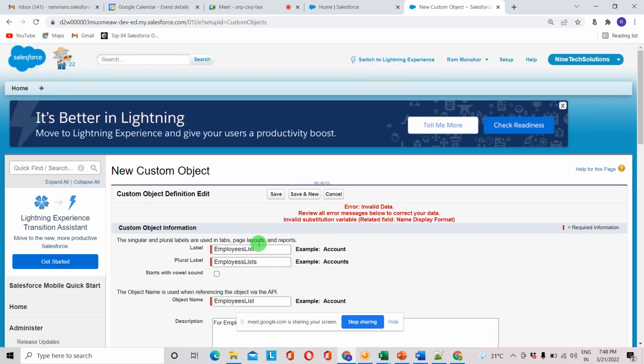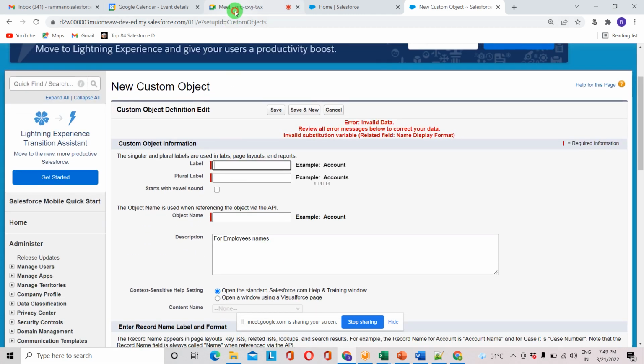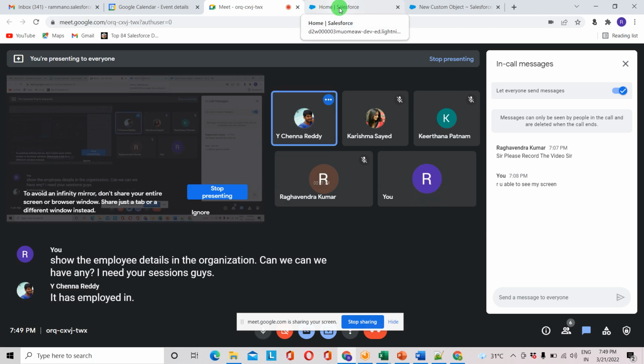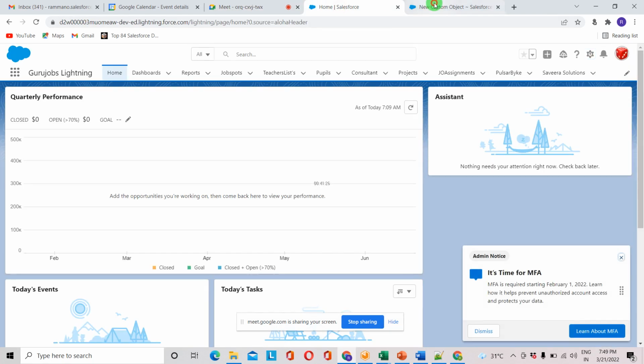Hmm, this name is not taking, guys. Can I have any name? Can you please suggest what kind of name we can give here to show the employee details in the organization? Can we have any name? I need your suggestions, guys. Sir, write as employee data. Employee data. Yeah, okay.